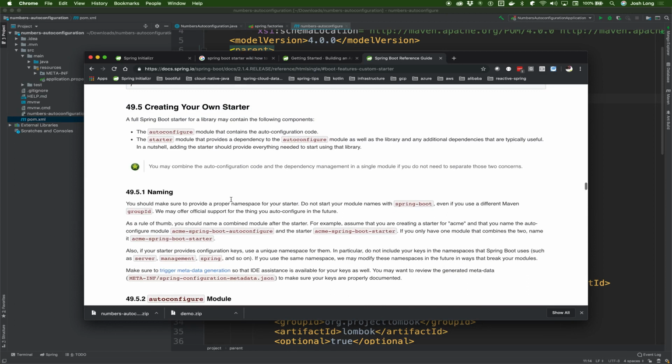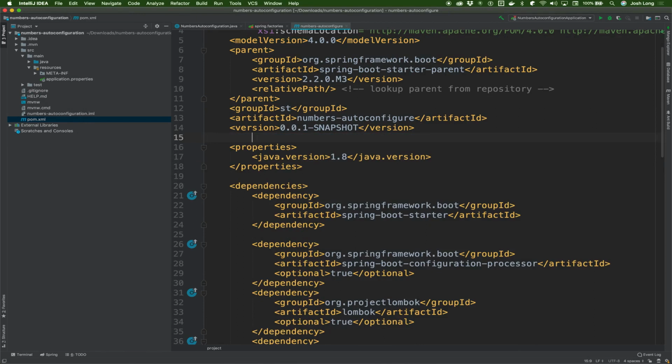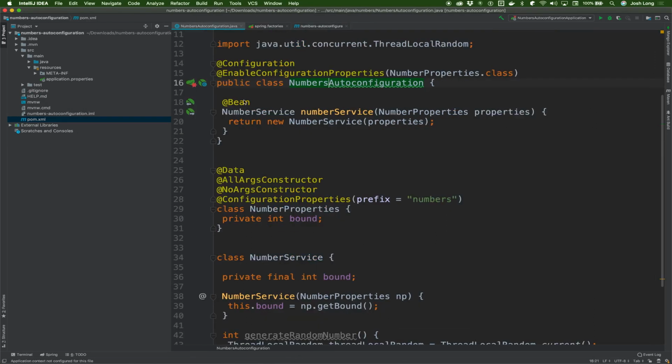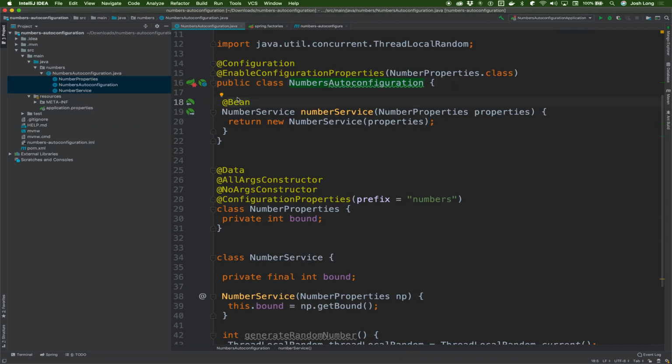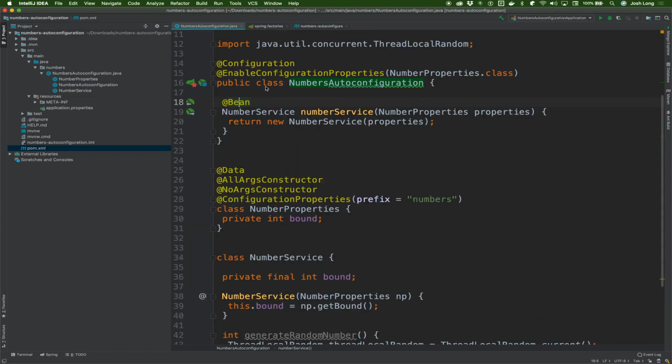So we're going to call this the auto configure dependency, right? This is the dependency that has our auto configuration. The reason that there's a distinction between an auto configuration jar and a starter is that the starter brings in the dependencies that are required to make this work, whereas the auto configuration has the code.